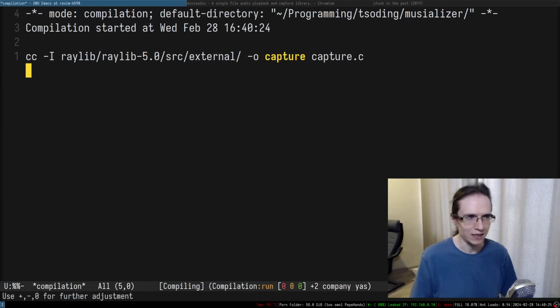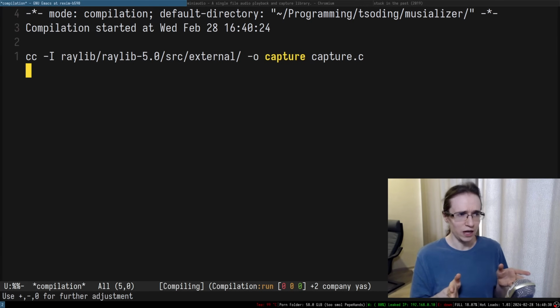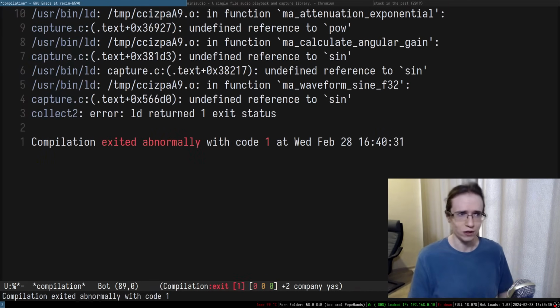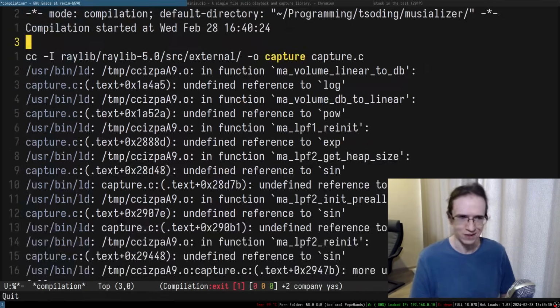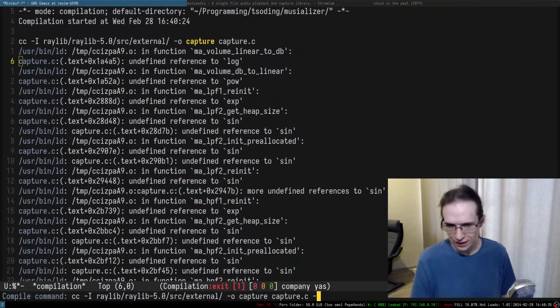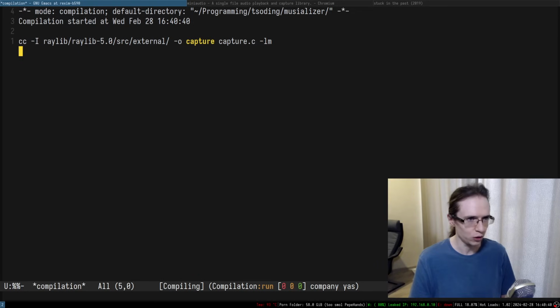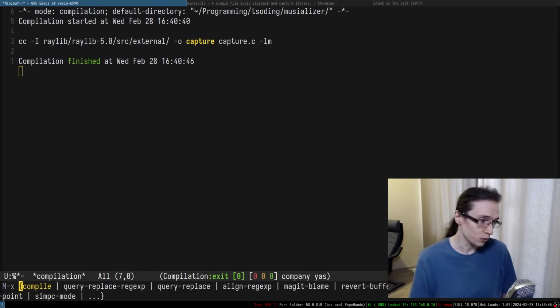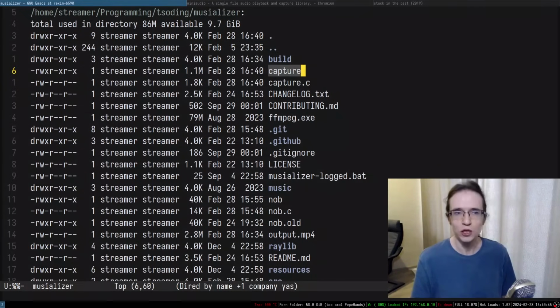Okay, so it is compiling the things. The miniaudio library, by the way, is rather huge, so it takes some time to compile this entire stuff. So it complains about the lack of mathematical functions. So let's go ahead and just link with mathematical functions. And that should be it, I think. Yeah. There we go. And we got a captcha executable file.